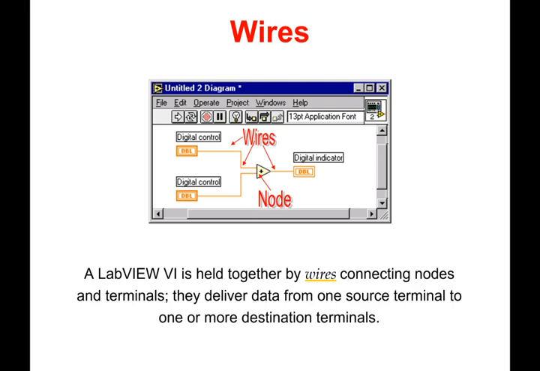A LabVIEW VI is held together by these wires, as you can see here. So essentially, your digital controller sends the data to this node and then sends it to a digital indicator by these wires.